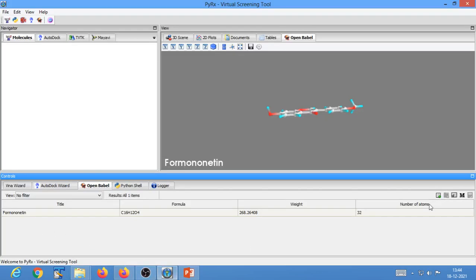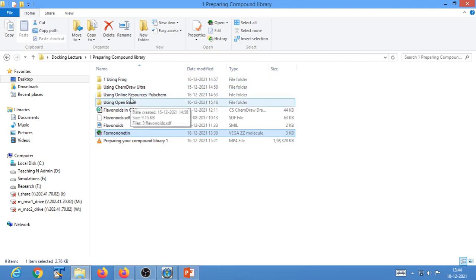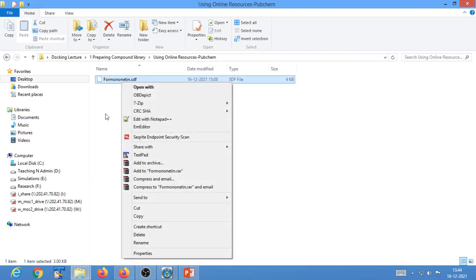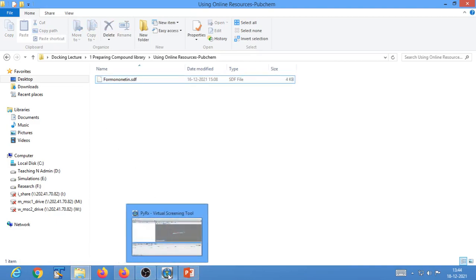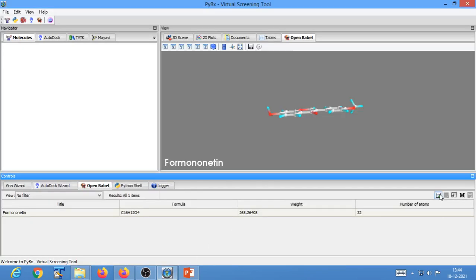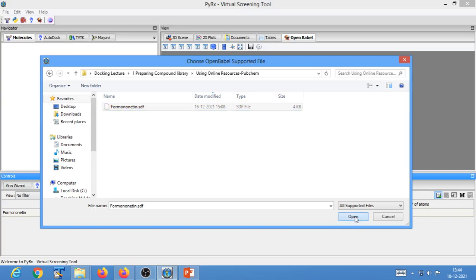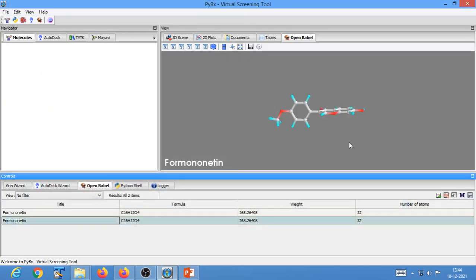Okay, let us try to see if the molecule is still there using PubChem. Okay, we have got the same Formononetin, right? Let us try to upload it. This is Formononetin that we are talking about. Okay, the same molecule, the second molecule, right? And yes, of course it is in an energy minimized state, right?